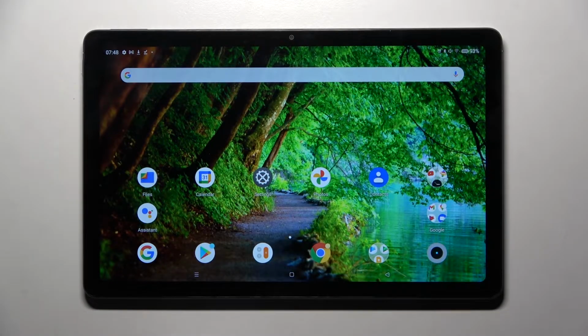Hi! In front of me is REALME Pad, and today I would like to show you how you can change your default apps on this device.